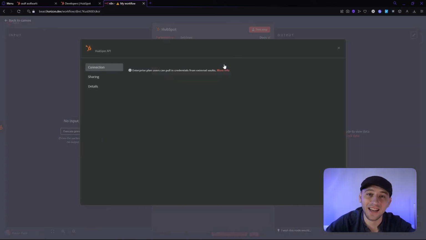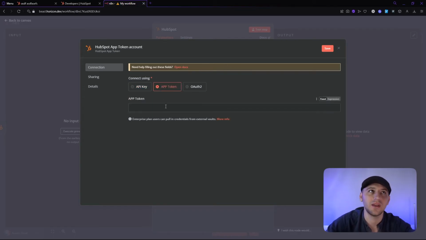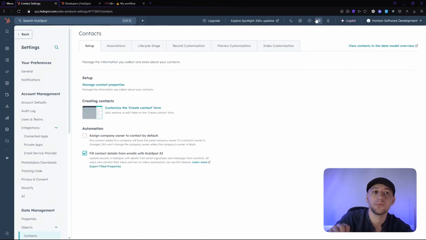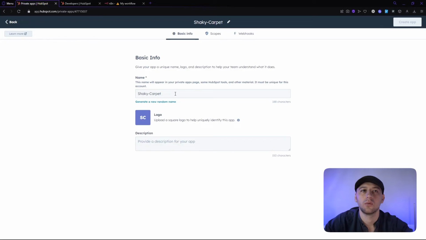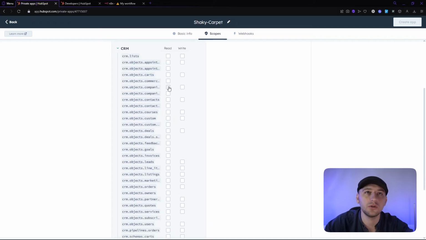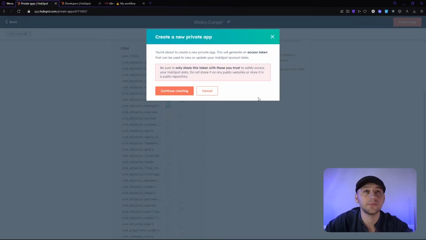All right, now I'm going to create a new credential. We're going to go over to app token. Then we're going to go back over to HubSpot, go up to the settings, not the developer account but the normal account, and go over to private apps. We're going to create one and call it whatever we want. We're going to go over to scopes, CRM, and we need to grab company and contact. Then we click create.